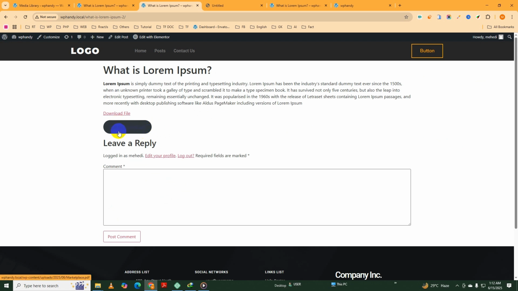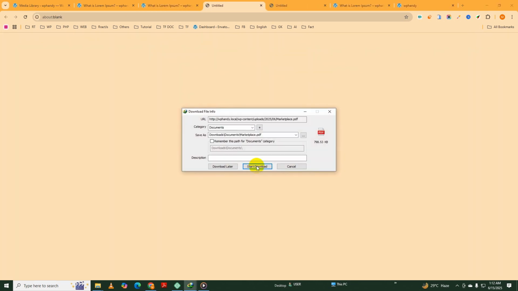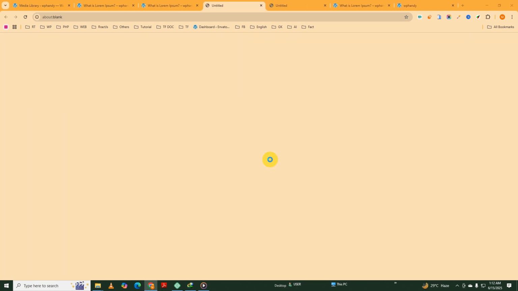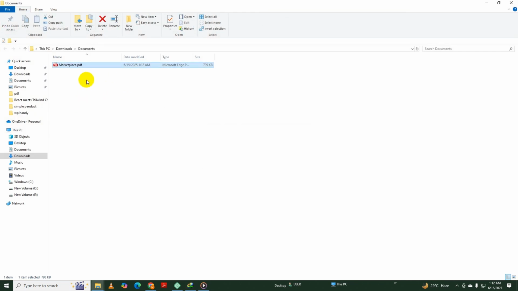Yes, you can see the PDF file download shows here. So click on it. Yes, start download. You can see the file has been downloaded.